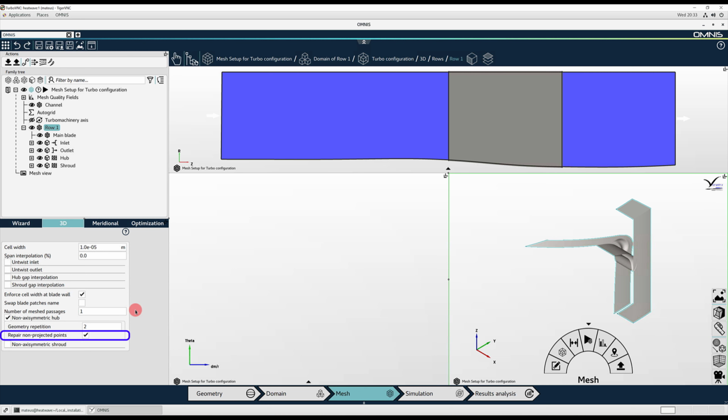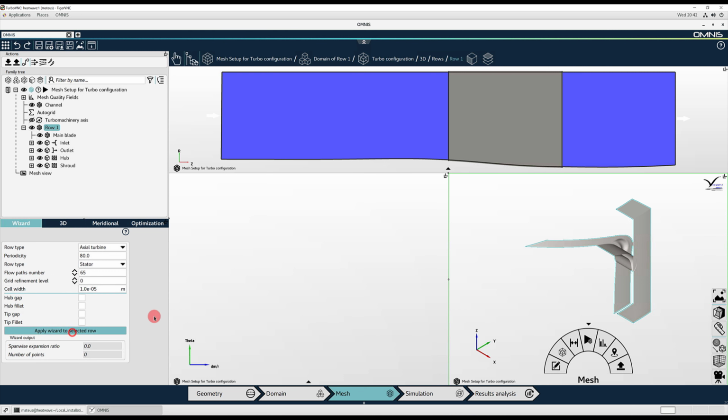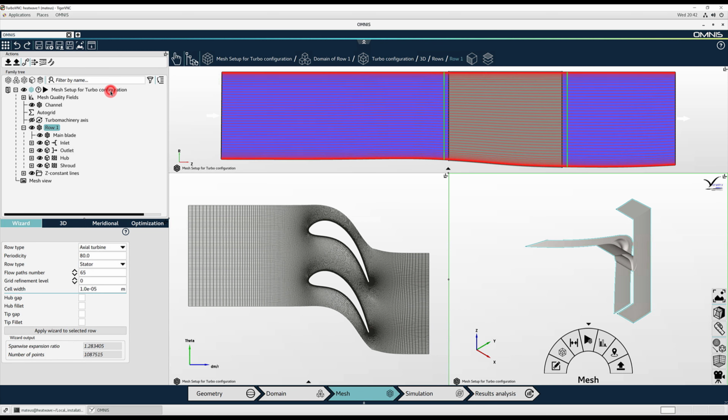The Repair Non-Projected Points option allows to correct poorly projected points between axisymmetric and non-axisymmetric entities. We can keep this option activated. Identical settings are also available for a non-axisymmetric shroud. Next, we launch the Row Wizard for this row and generate the 3D mesh.